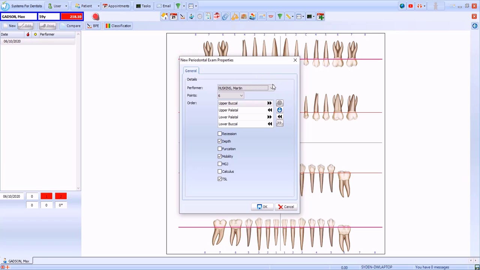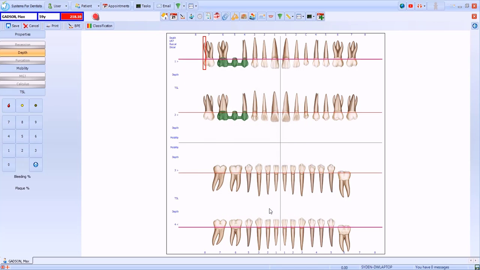We can then set the performer, the points, and the order it will be recorded. You can customize the order and direction as shown, and we can then select which items from our list below we are going to record against. When ready, just select OK and it will set up our new perio exam.